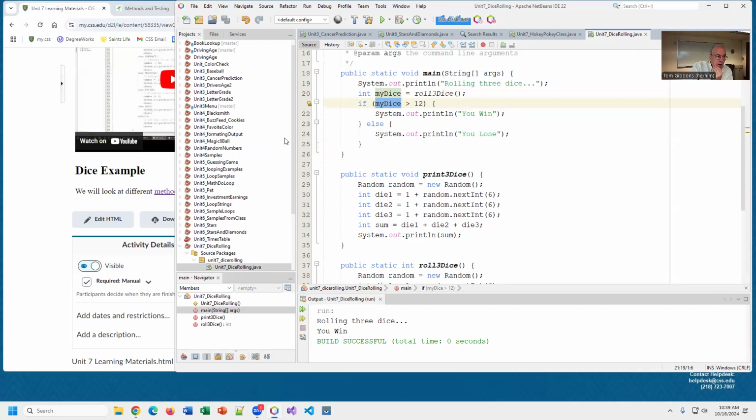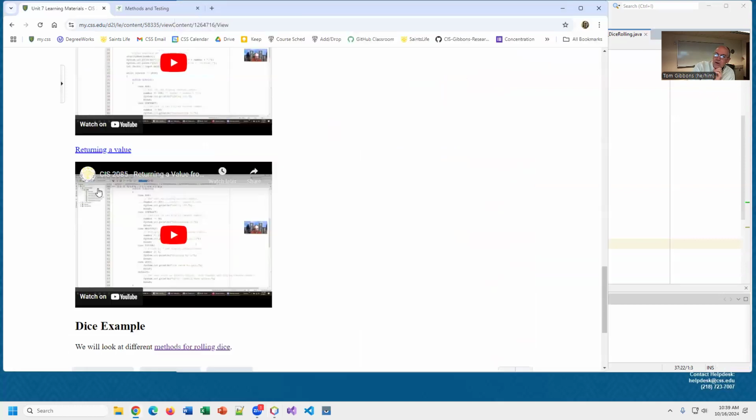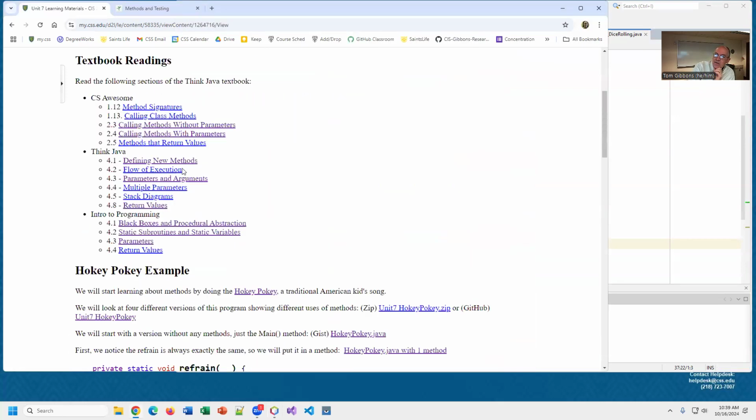This is going to be important today because today we're going to be calling methods and returning not integers, but strings a lot. So that's what we're going to work on today.